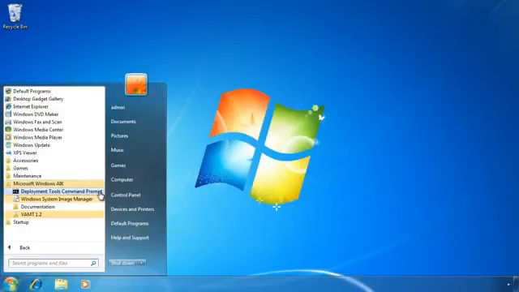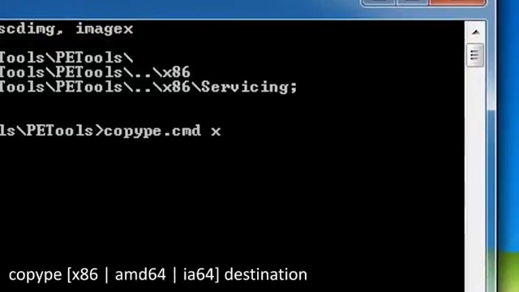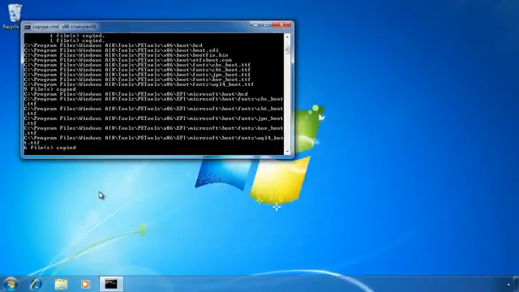The difference between this command prompt and a regular command prompt is that certain variables are set up so you don't have to know where the programs are located in order to run them. The first command I need to run is copype.cmd. This will copy the necessary files for Windows PE to a directory of my choosing. In this case, it will be a 32-bit version of Windows PE. There are not too many files to copy, so the process does not take too long.